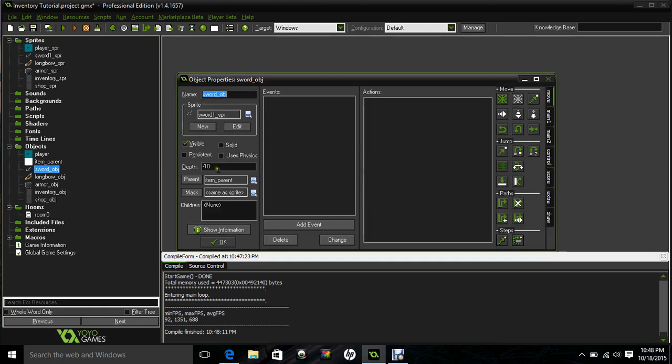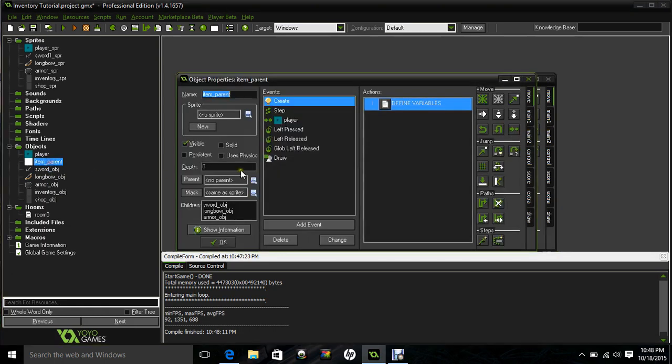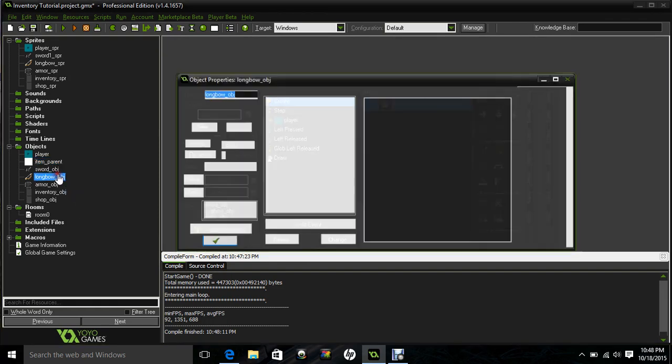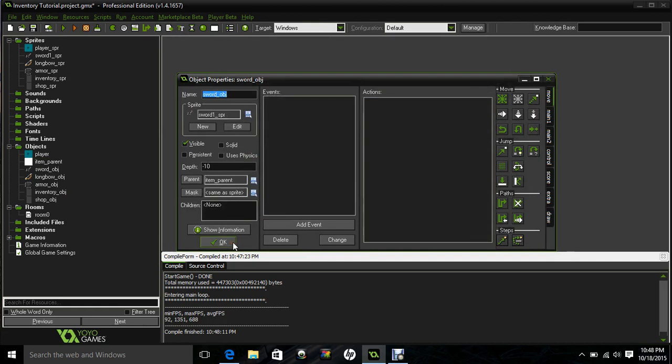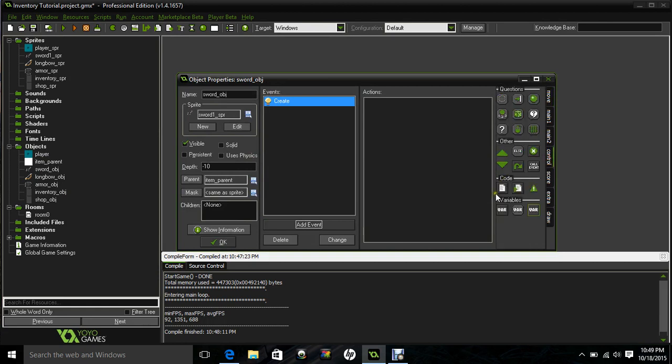Now these objects literally have nothing in them, because we've defined our parent object to have every part of what we want. So we don't have to go in and change these object variables, except in the case, which is going to be in my next video, of statistics such as damage.